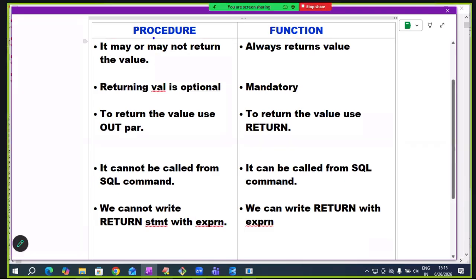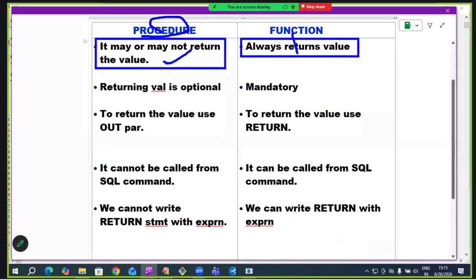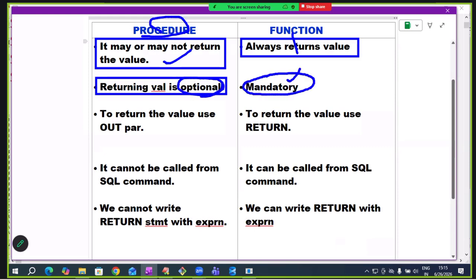What is the first point, sir? A procedure may or may not return a value. A function always returns a value. In a procedure, is returning a value mandatory or optional? Optional. In a function, is returning a value mandatory or optional? Mandatory. In a procedure, to return the value, which concept do we use? In a function, to return the value, which keyword do we use? Return. Can we call a procedure from an SQL command? No. Can we call functions from SQL commands? Yes.